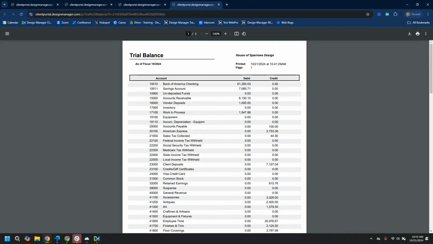The trial balance lists all accounts and their current balance, essentially consolidating the information from the income statement and balance sheet onto a single report. We can see our asset accounts in the 10,000 range, such as our work in process, 17,100. Next is our liabilities account in the 20,000 range, such as our American Express credit card here at 2,100.